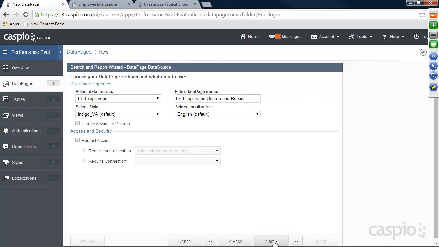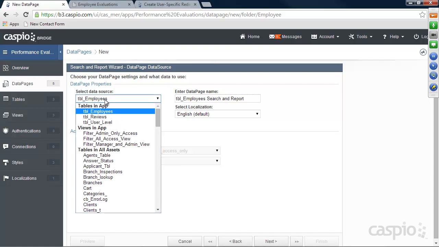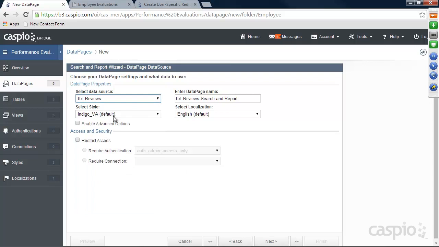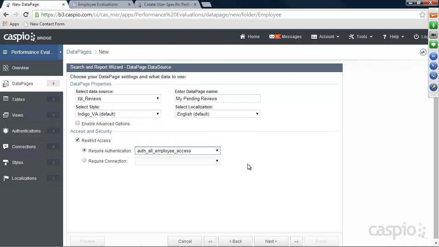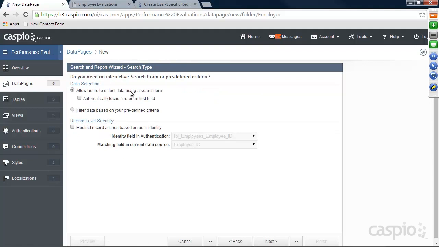And this needs to be based on the reviews table. Just keep the same style. And I'm going to call this data page pending, or my pending reviews. Restrict access based on all authentication, all access, because they all have that same functionality. Click on next. Don't need to search anything. Let's just filter. And you want to see your own reviews, your own pending reviews. You don't want to see all the employee reviews, and you need to set it up to employee ID to employee ID, just based on my employee ID.